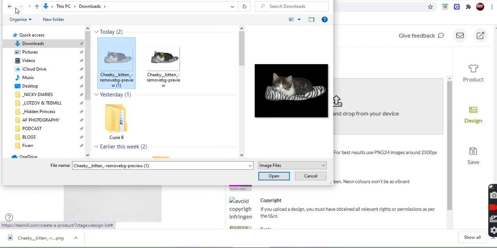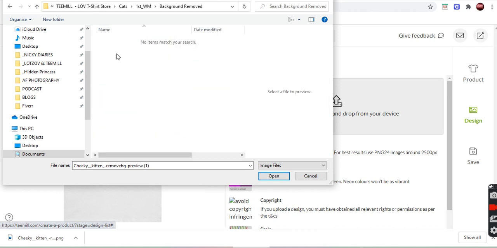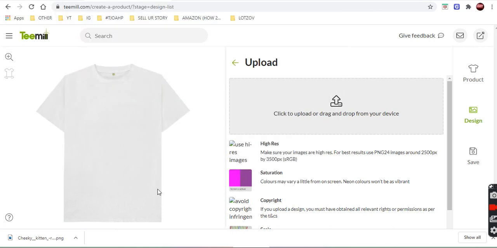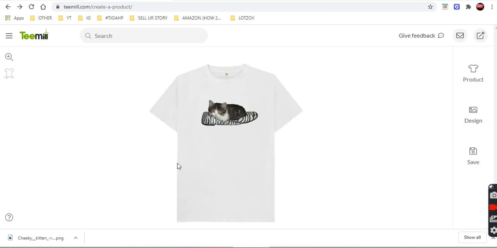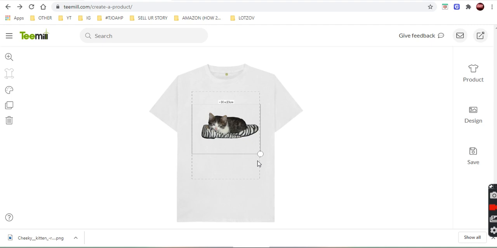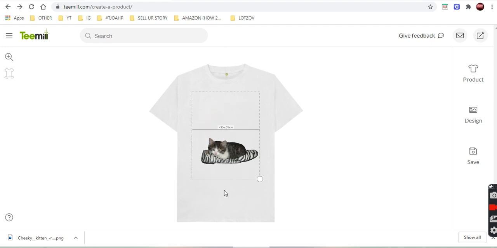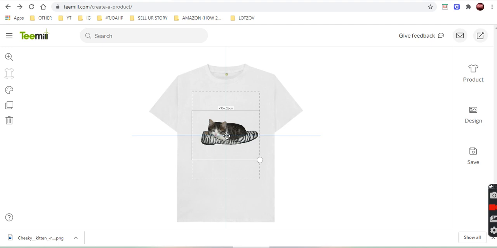I'm going to cut that. Go back to my background removed, paste, and select it. And then bam! There it is. There's my baby. Or do I want it higher? About there. Is that too low? It's too low, isn't it? Say more in the middle. Cutie pie, look at you.